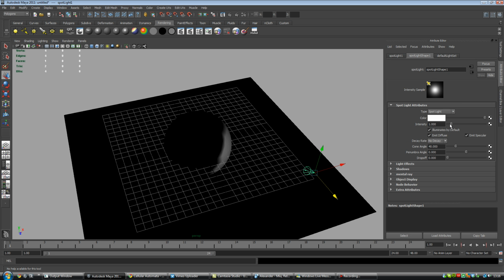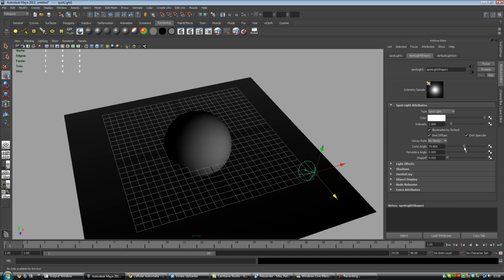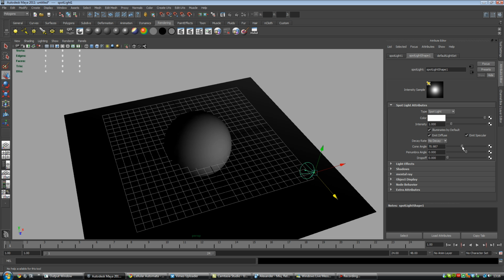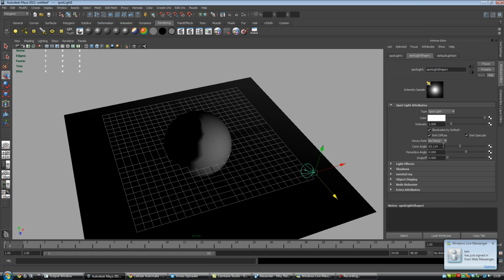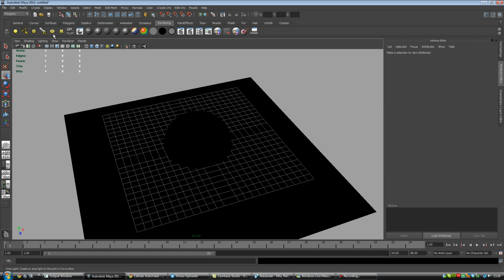And you've got these sort of parameters. Cone angle is the most important one for a spotlight. That affects how big this area here is going to be. But again, you've got shadows, and it's basically these three parameters here that affect the shape. But that's all you really need to know about spotlights.